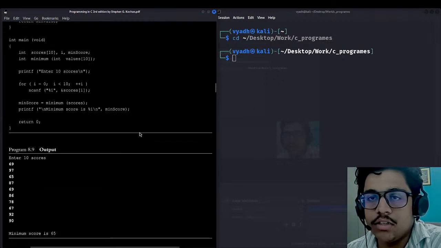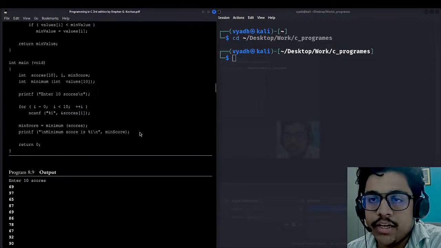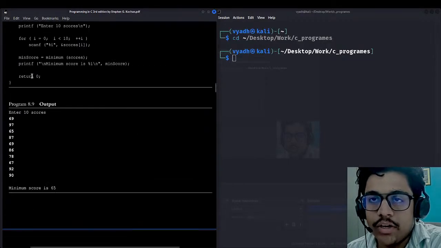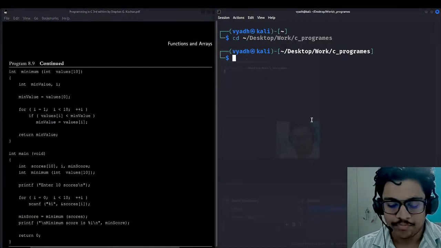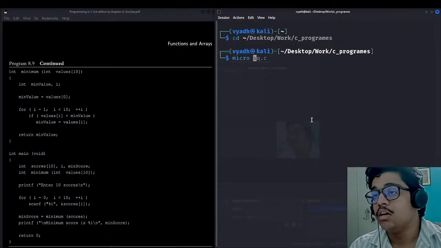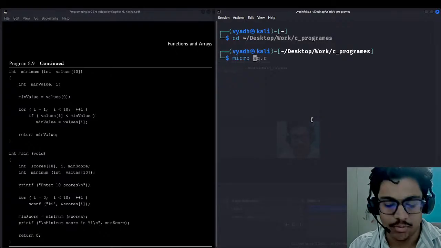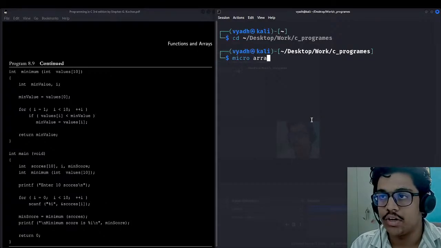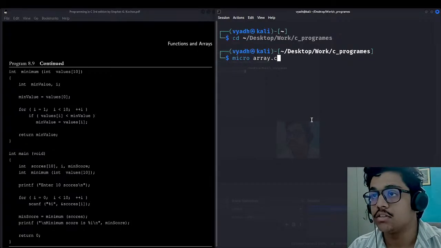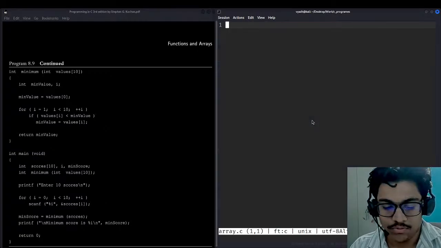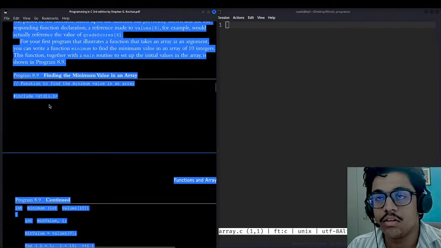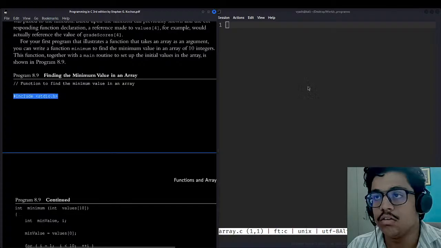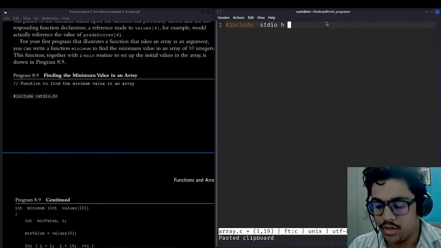Let's just quickly see the program. I think the program is taking 10 inputs from us and is calculating the minimum grade or minimum score. So let's design our own program here. What should we name the program? Should we name it array? Array is already taken. array.c is not taken, I guess. Let's create array.c. So the first file, let's just take it from here. Paste selection. Okay, so let's start.